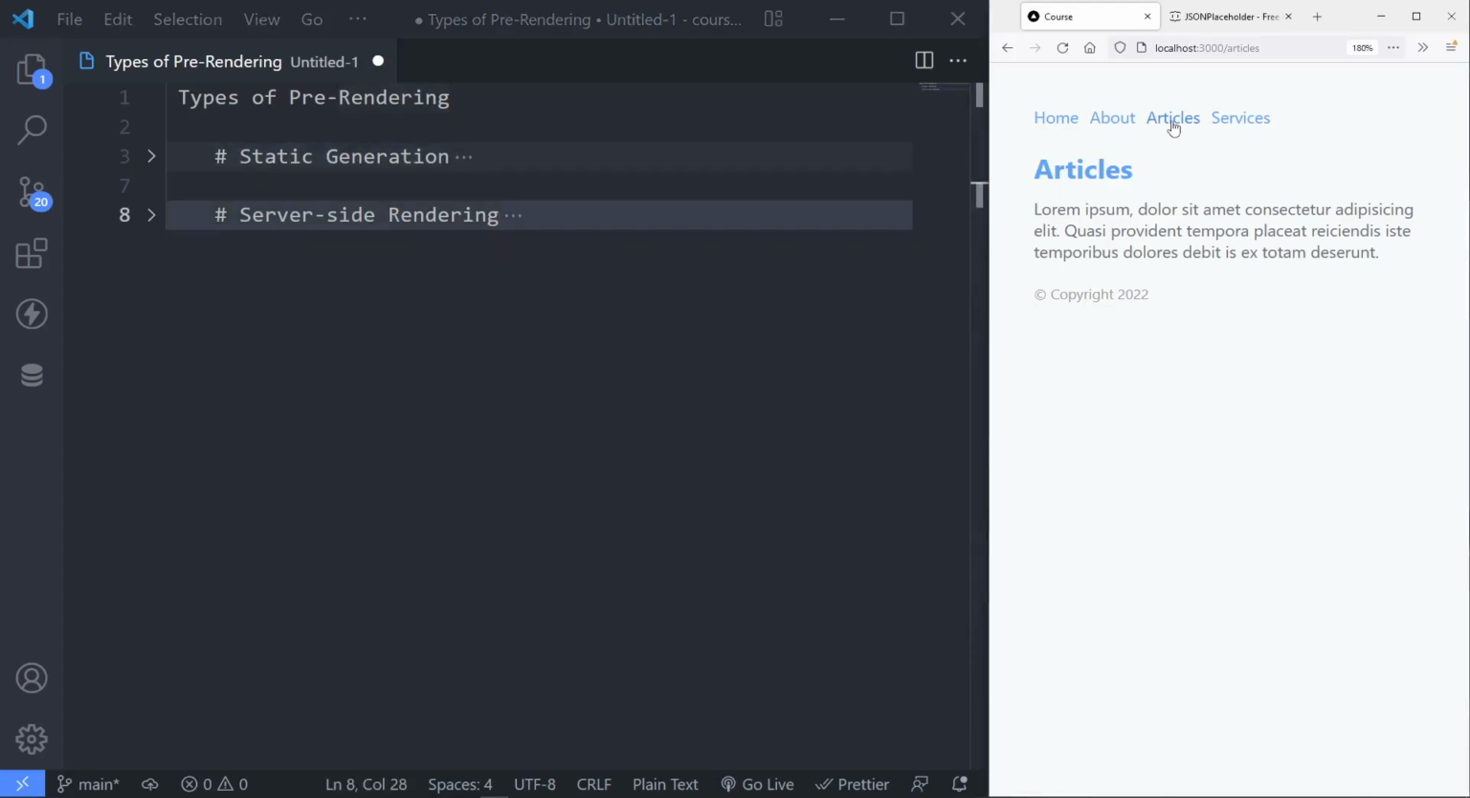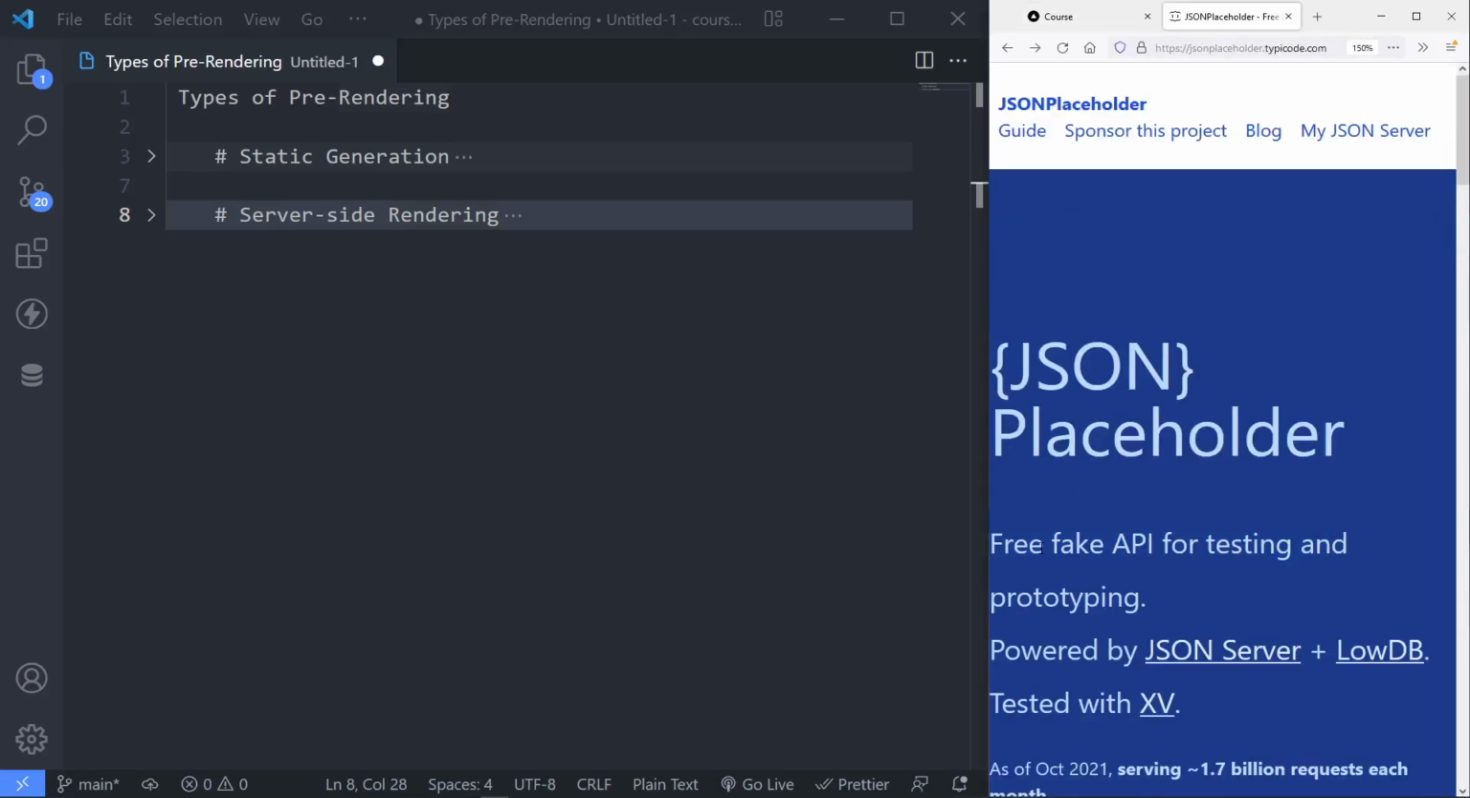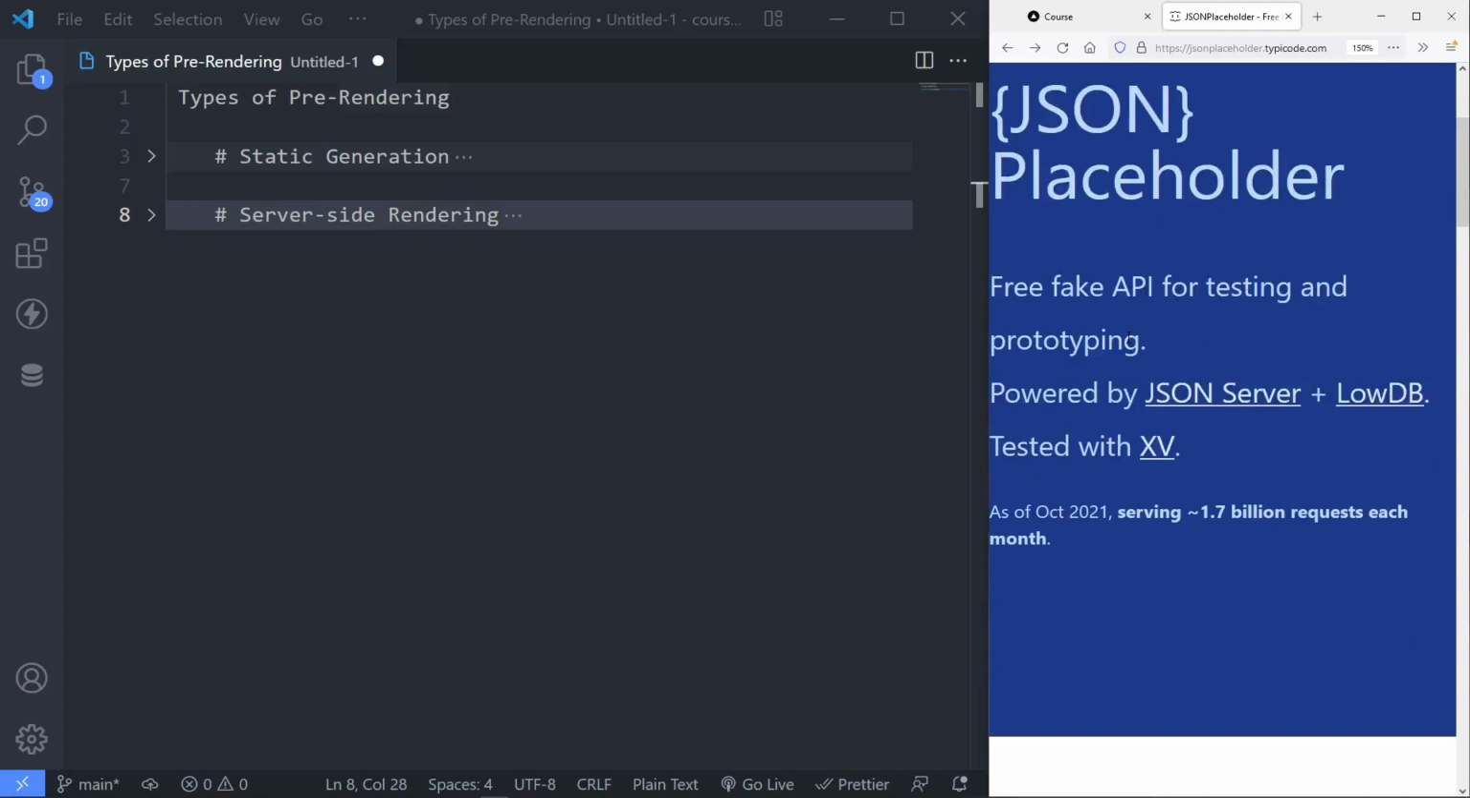Okay, so what we're going to deal with now is static generation. As you can see, we've got articles right here, and we want to hit an API endpoint, get all the articles, and display them. But we also want to check the page source to see whether the data is loaded in the initial load as well. The API that we're going to use is called JSONPlaceholder, a free fake API for testing and prototyping.